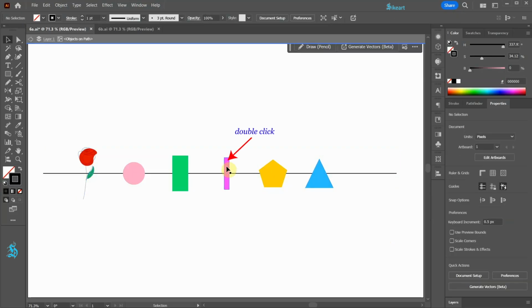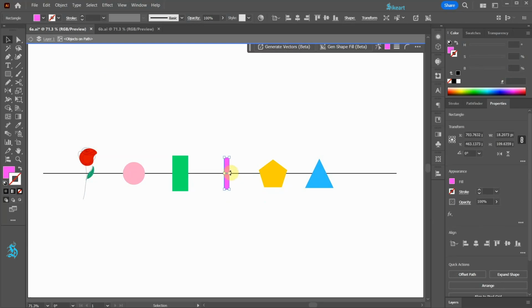This will open the isolation mode. Now select the object and adjust its properties. We can reshape it, change its color, but we can't rotate it. We can also copy objects along a path.